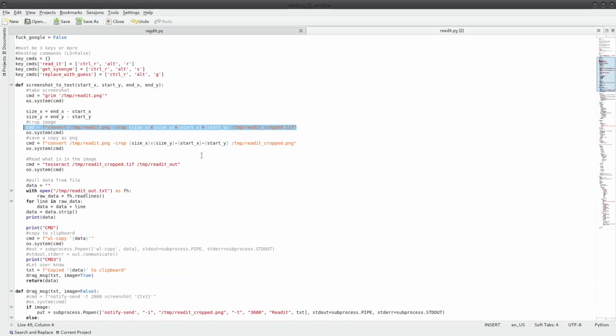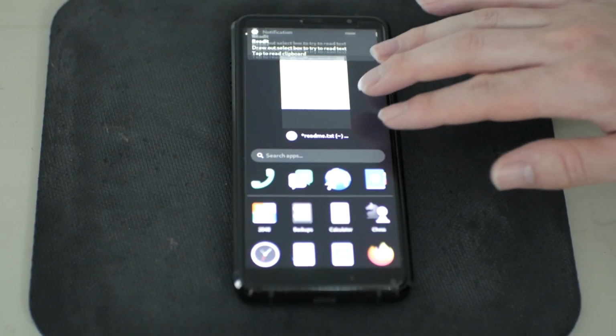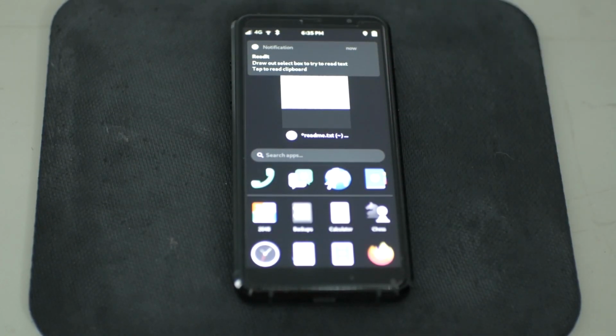The cropped image is then fed into Tesseract, and then the output is put into the Wayland clipboard. The second main feature is the clipboard reader. If you tap with three fingers, then tap once.